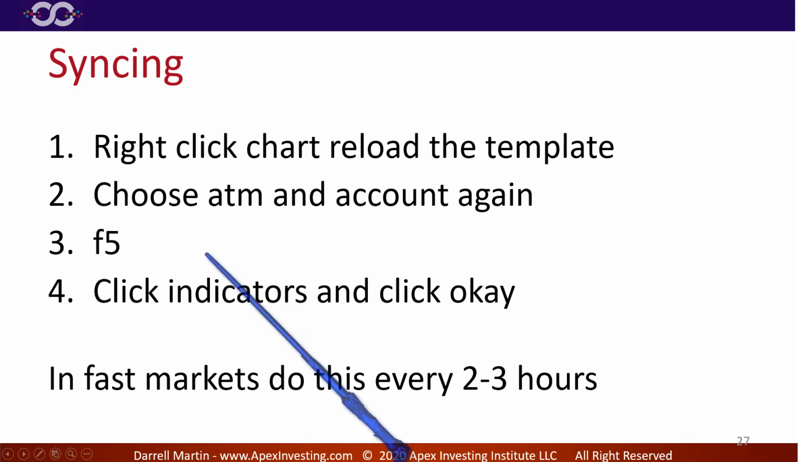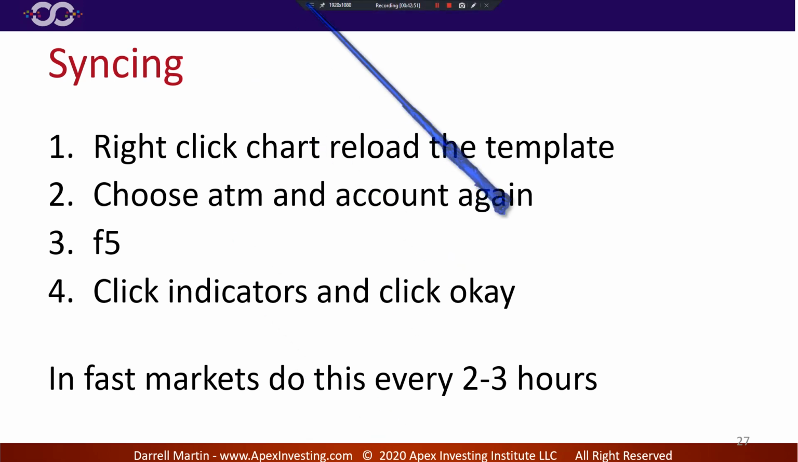Then I have it on off, right? I hit F5. Then I right click on the chart, click indicators, click OK, and then choose my account, ATM, and then turn everything on. Those 4 steps, though, if I want to resync it in insanely fast markets, I will literally do this every 2 to 3 hours. Most of the time, I'd only do this once a day. But the last week and a half, where we've been seeing like 1,000-point moves on the Dow and all that, yeah, I'm doing it every couple hours. Okay? Because I need everything to be in sync.